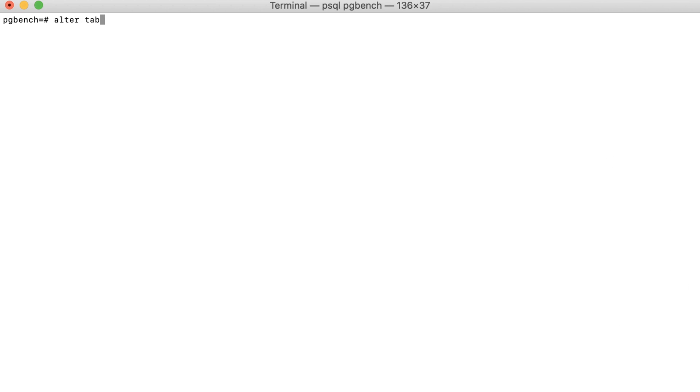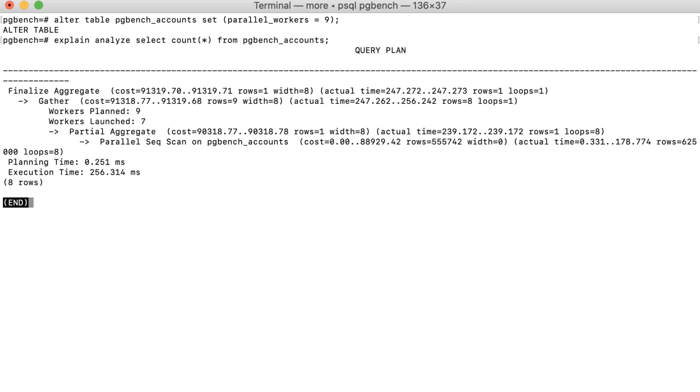Alter table pgbench_accounts set parallel_workers to 9. Explain analyze select count(*) from pgbench_accounts. As you can see, only 7 workers were launched, although 9 were planned. What is the reason? In this example, 2 more variables come into play.